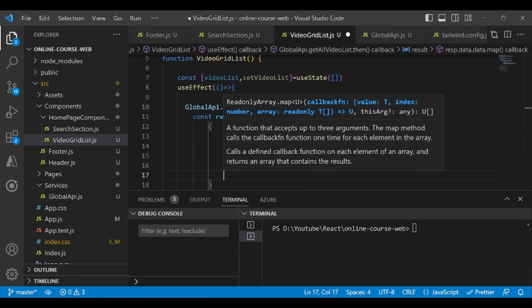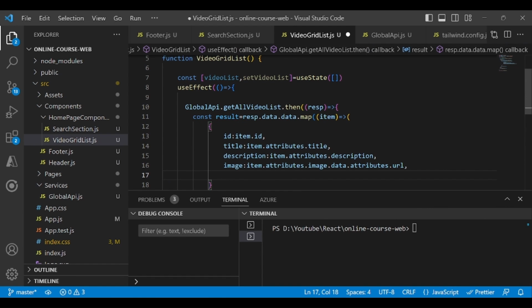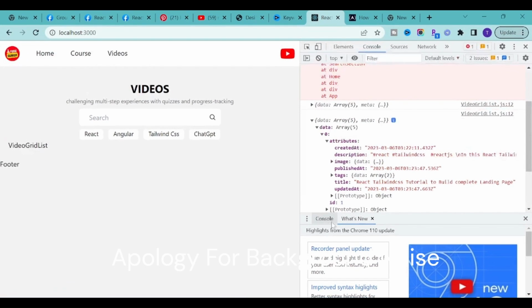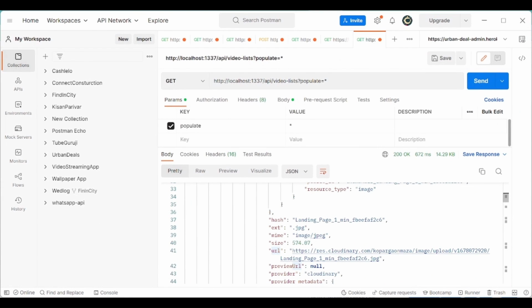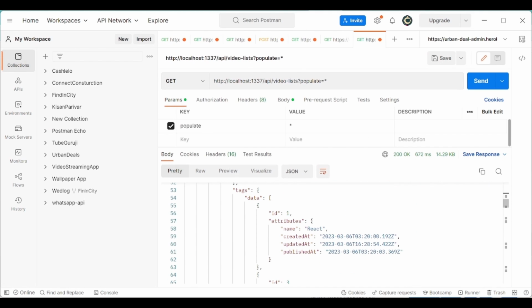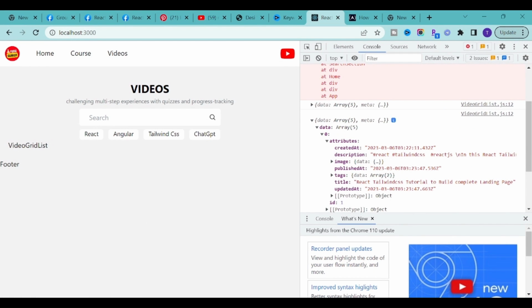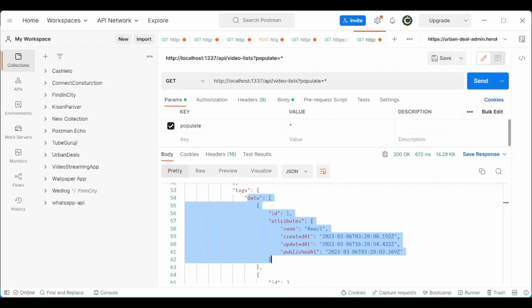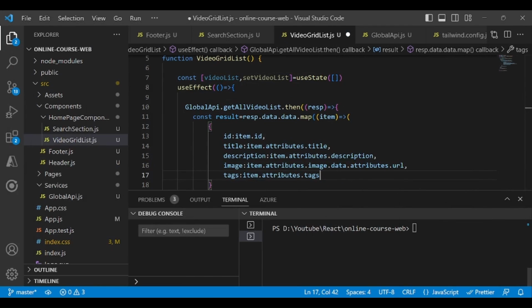And also we want tags, correct? So in this case we can write tags, and we have a list of tags, correct? So if you see, we want this list of tags. So for now what we'll do, we'll get tags and all data. Okay, so you can write item.attributes.tags.data.data. That's all.